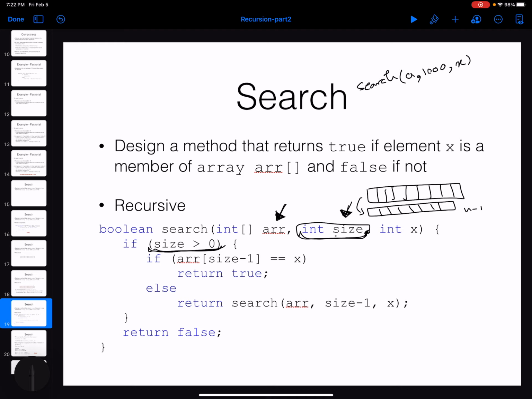So what you are going to look at is the last item, right? Where is the last item? If you have, for example, n items, the last item is going to be at index n minus 1. So I'm checking array index size minus 1 and comparing it to x. If it is equal, return true.